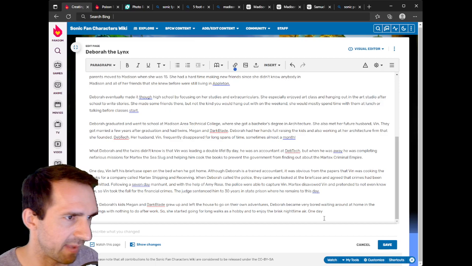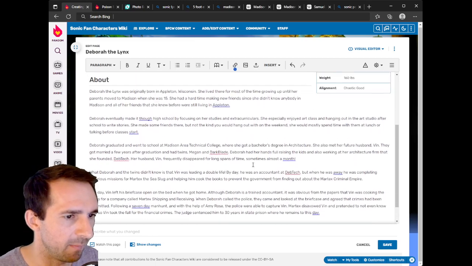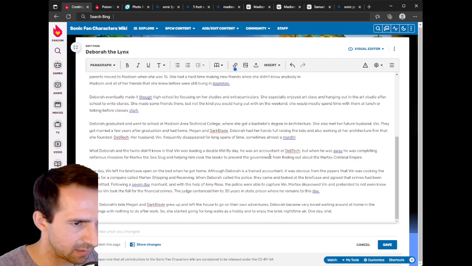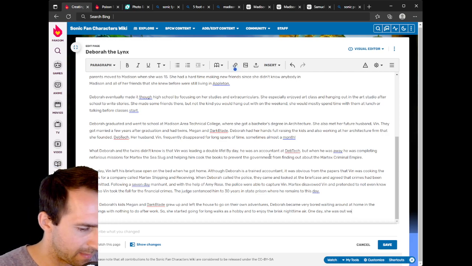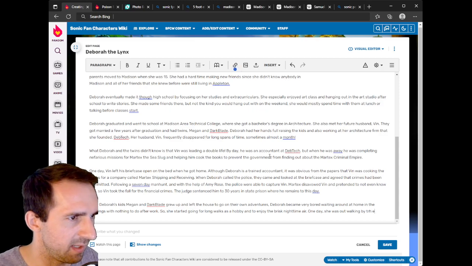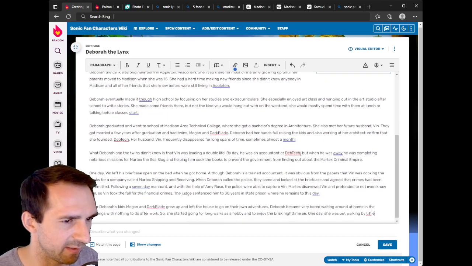One day, and now we can just retell this story. She was out walking by the, what is the name of it? The Old Bridge Botanical Gardens.